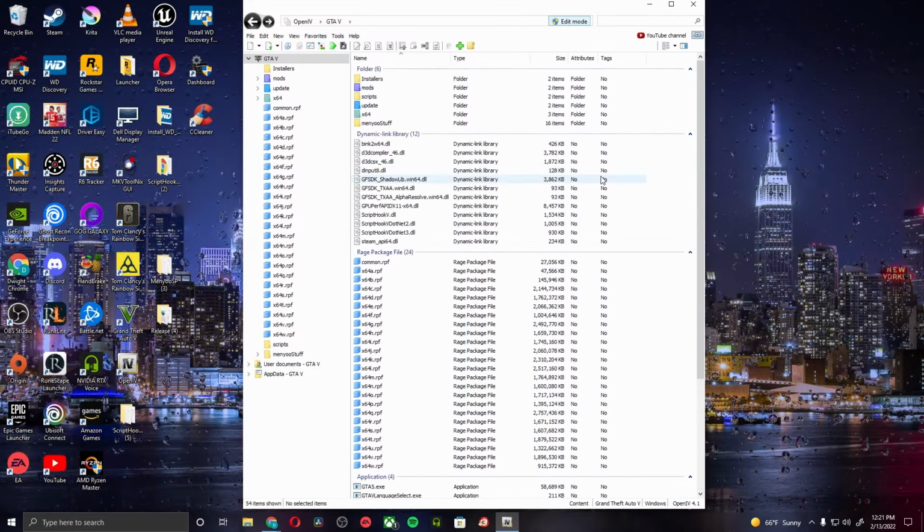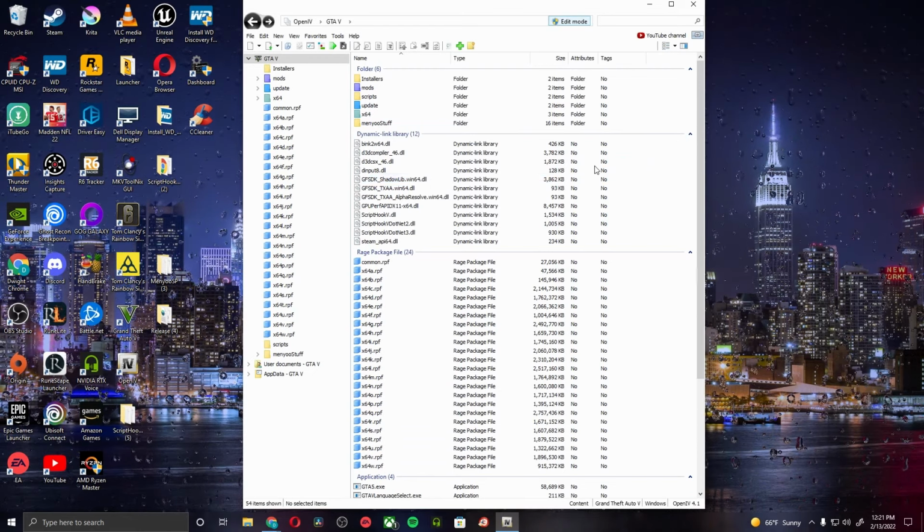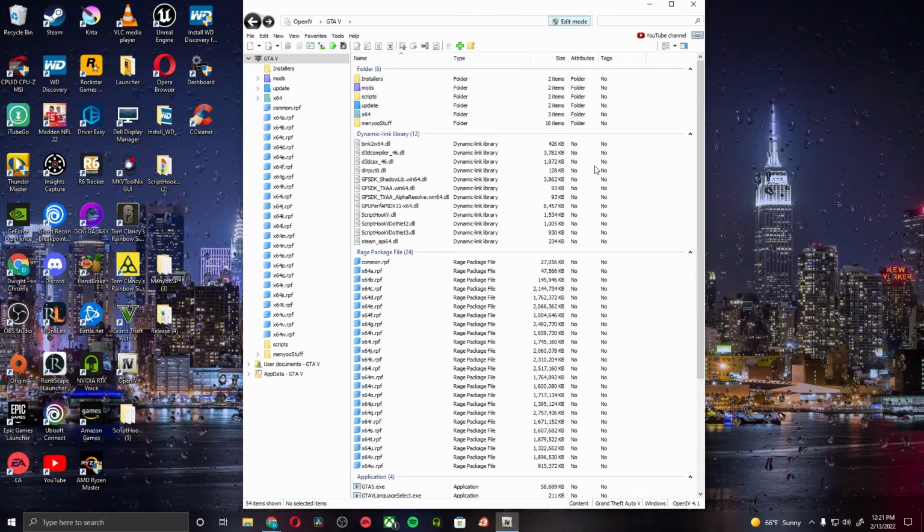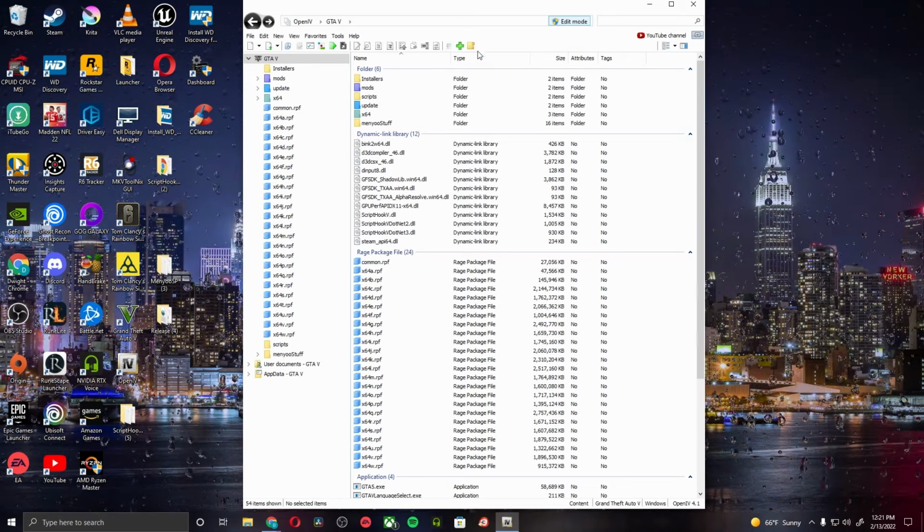So now we have everything actually downloaded to get started with modding. We have our ScripthookV, ScripthookV.net, native UI. We have our scripts folder. We have a mods folder. We have all the requirements we need to officially launch GTA 5.